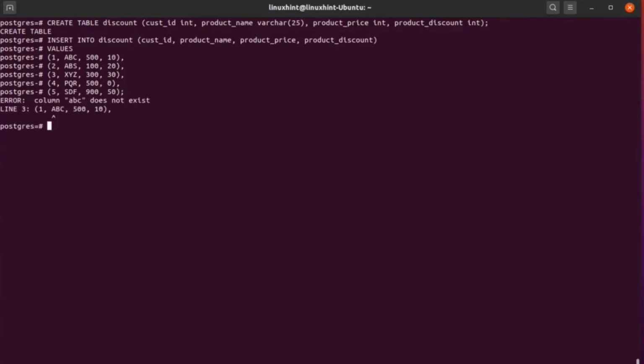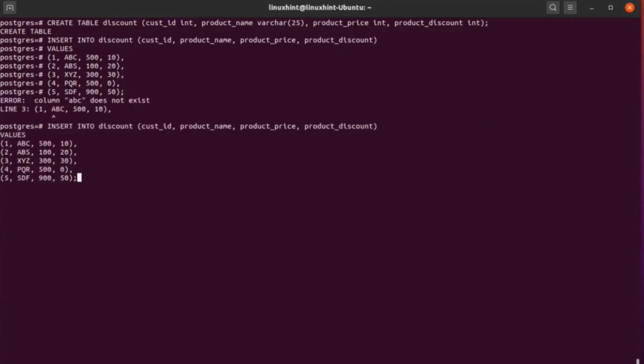Oops, it's a string. Let me write it down again. Alright, 5 rows are inserted. Now let's see the state of the table with the select command.